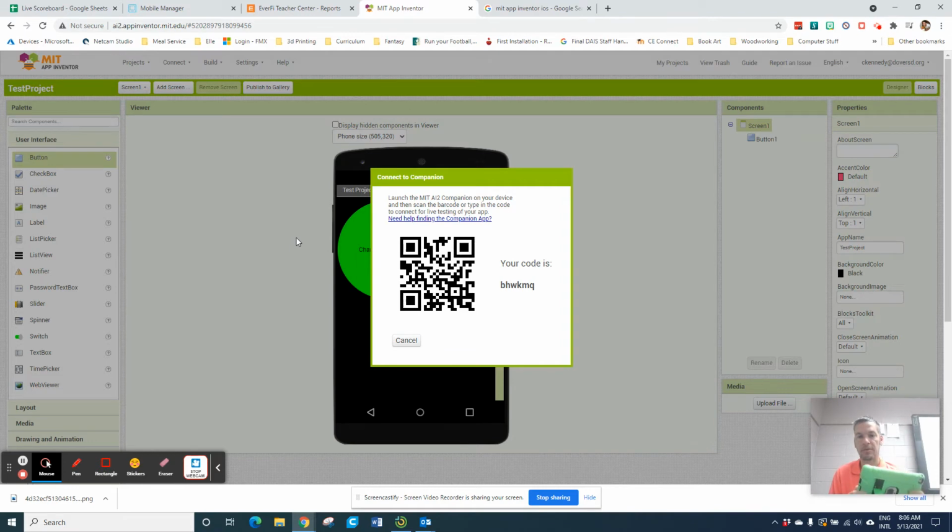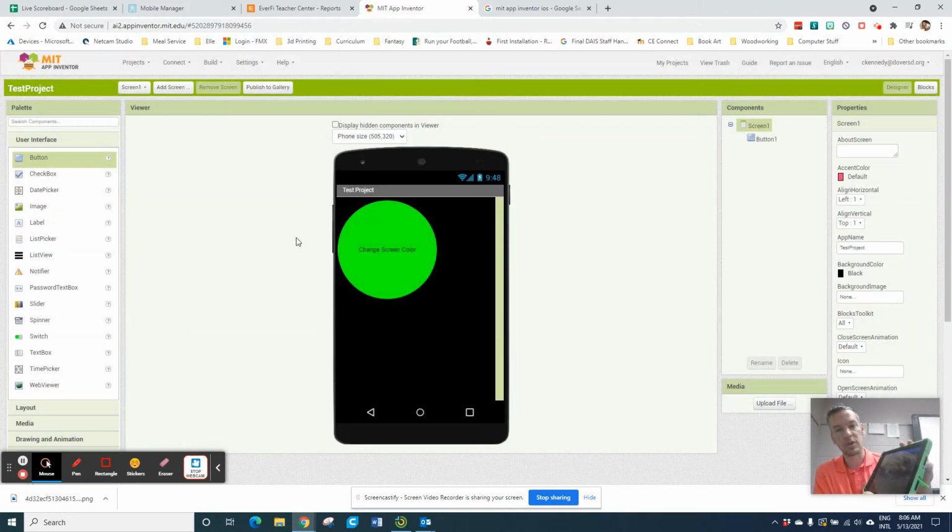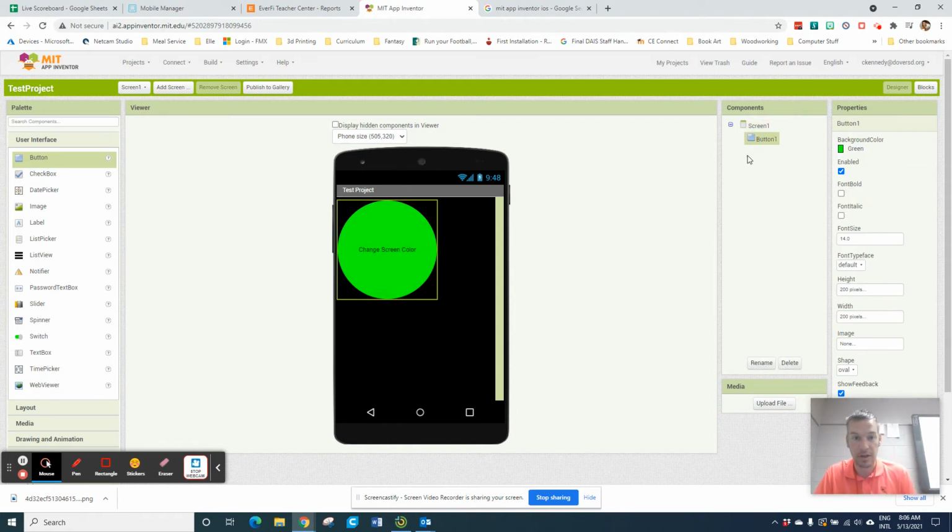It's going to bring up our camera, and all I'm going to do is hold my camera up to the QR code. It's going to scan it, and then the QR code disappears, and there's the app. If I turn it this way so it matches, you look at the screen and you look at the iPad, and it's the same. Now we have the actual app. So when we code this button that says change screen color, it's actually going to change the screen color. But right now it's not doing anything because we haven't done anything yet to the code.